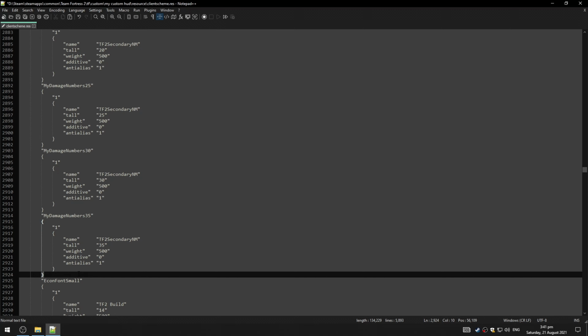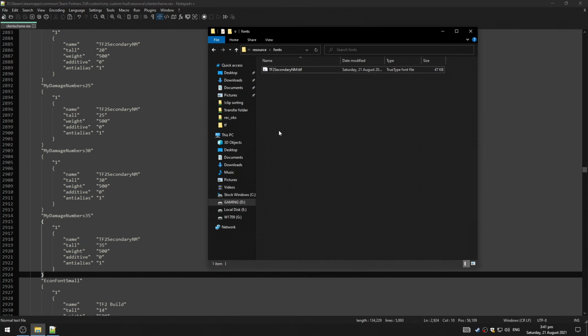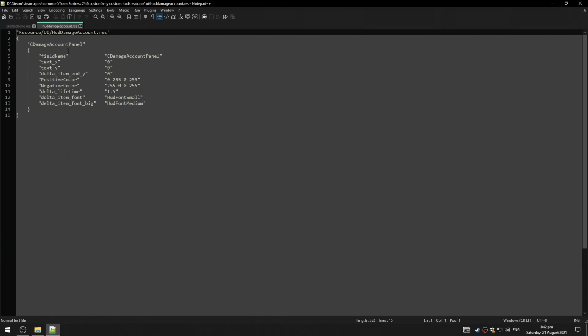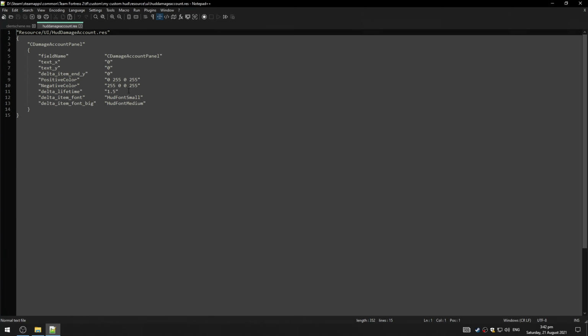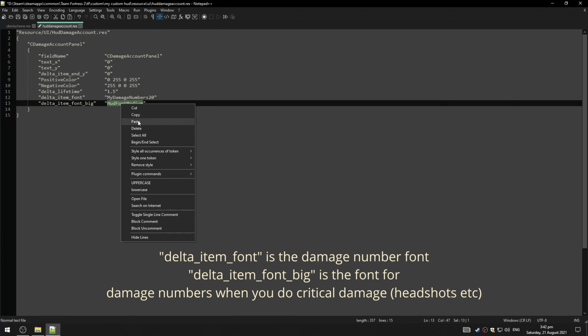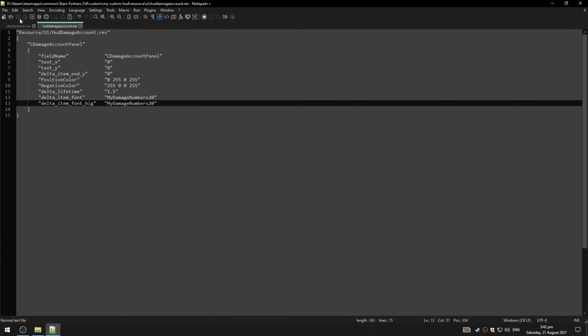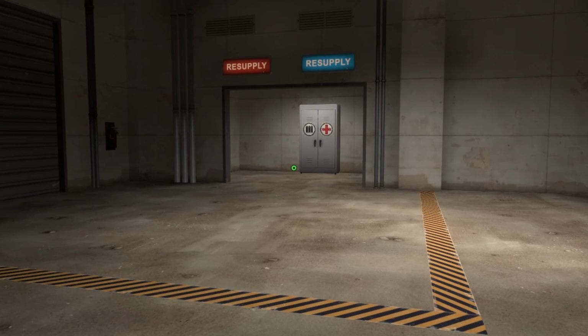Then go File and Save. Now we need to open that HUD damage account file that's in the UI folder. We need to make sure the font is set to the damage number font that we want to be using. I'm going to copy and paste it into both of these font options. After you've gone File Save, you can launch TF2 and you should have some nice damage numbers that have no minus or plus if they are healing numbers.